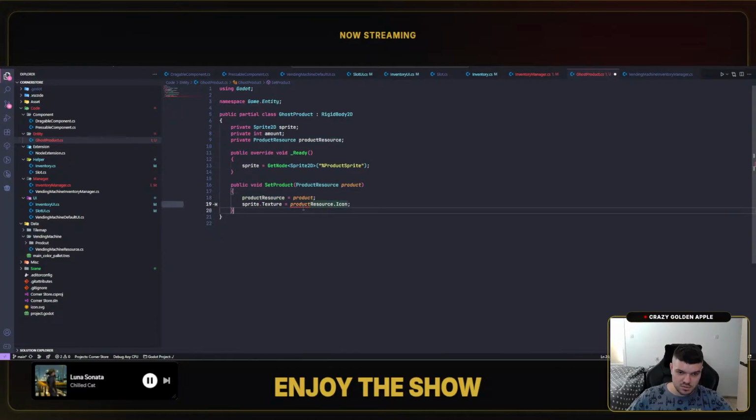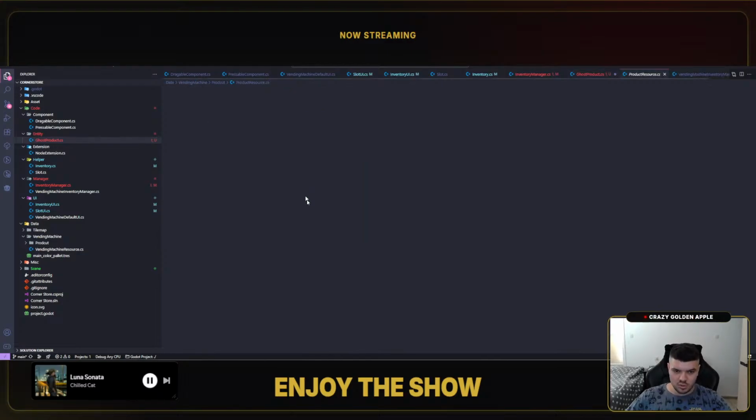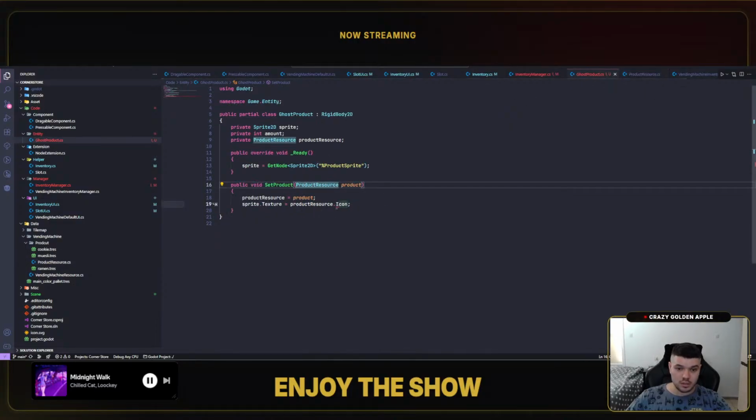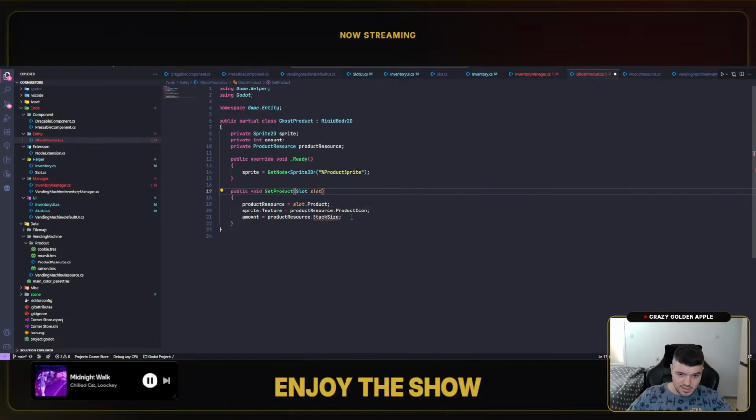First of all, the product resource. Okay, I need to look at the product resource itself. It has a product icon. Product icon. Then I need to save the amount, not stack size. Yeah, I didn't get it like that. I need to get it like a slot. I get it in the slot itself. I will get it like a slot.